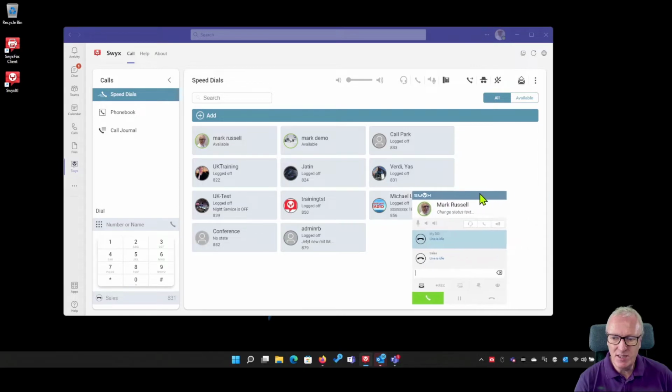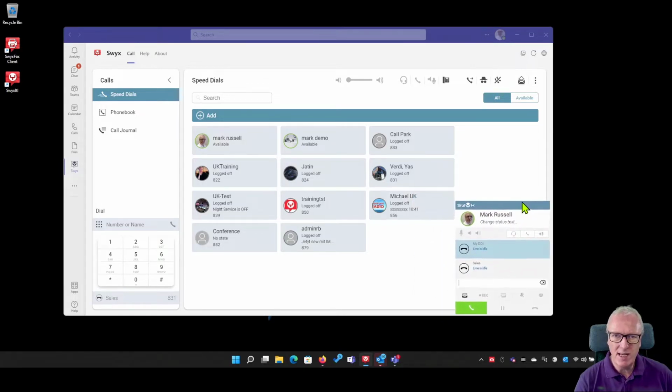This is SwyxIt and Teams working seamlessly together.